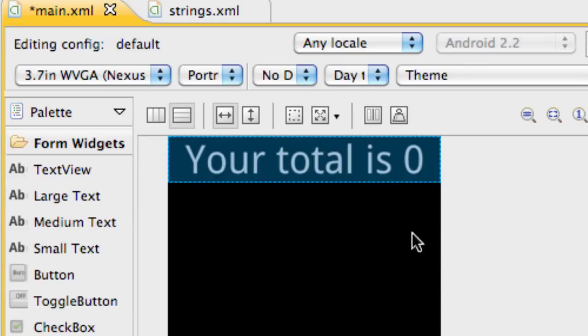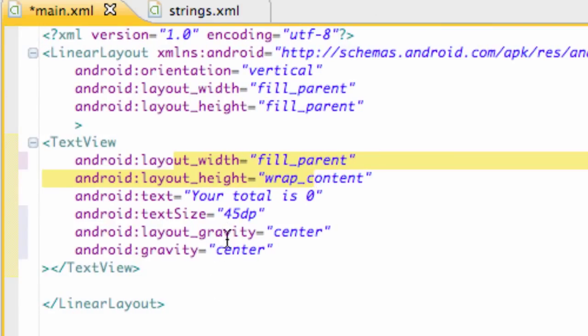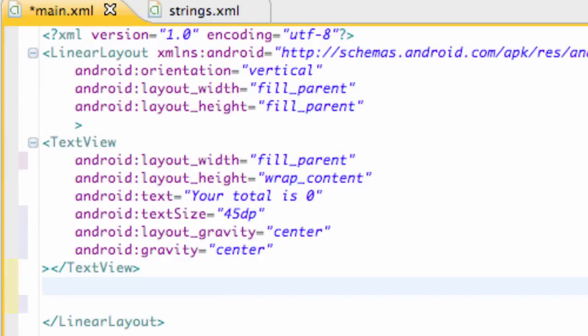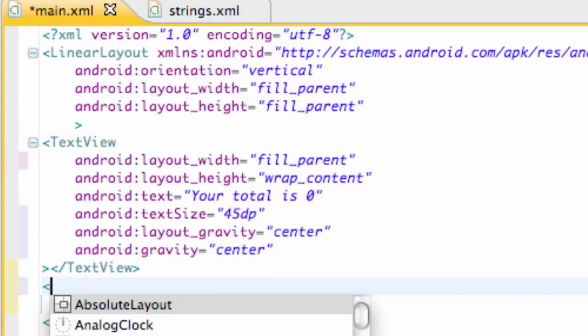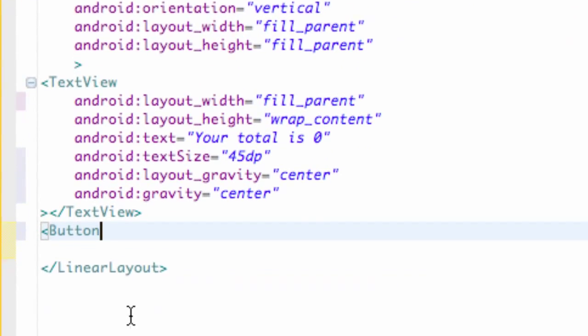The other thing we want for our application is basically to add 2 buttons to it. So how are we going to add a button? Well, it's actually pretty simple. Again, thanks to Eclipse, we can hit the greater than sign, and it gives us a lot of choices that we can choose from, such as a text view. But we're going to look for one called a button. Pretty awesome. It's right there.